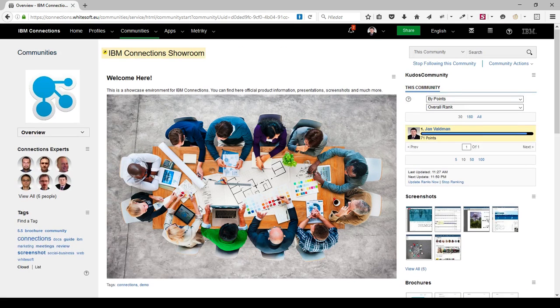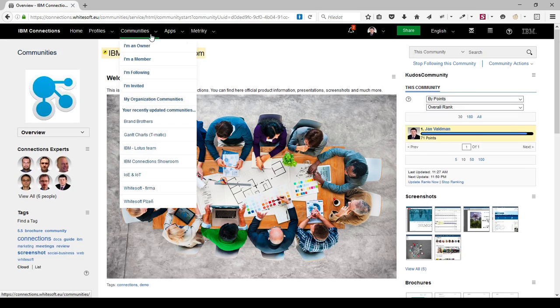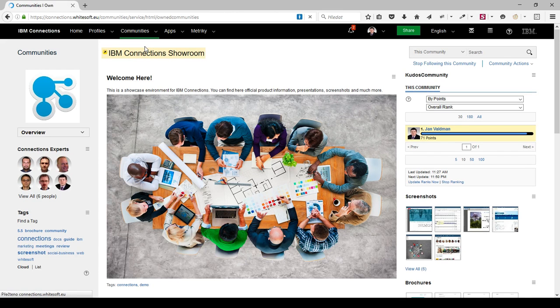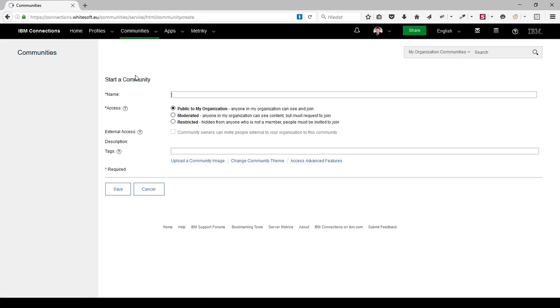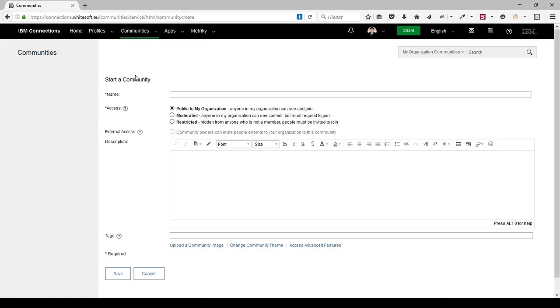In IBM Connections, every single user can start a community for a new project or for sharing a new area of knowledge. It's very easy. You just click on the page with your communities and click this button. And let us assume that we will open a new office in Prague. So I will start a community for this mini project. Let's name it a new office in Prague.